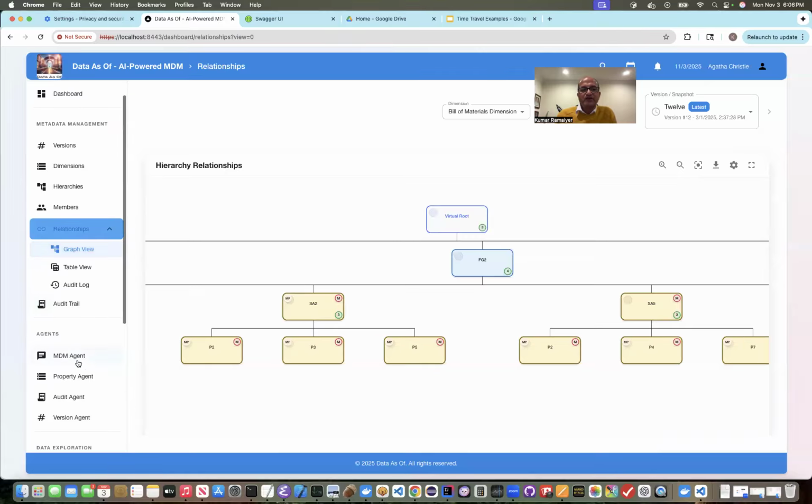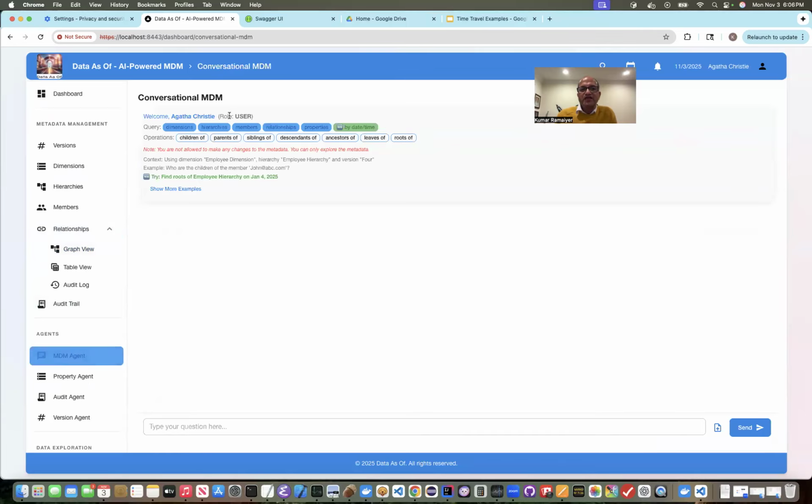There's no difference. If we come to the MDM agent, you can see now it says, user, you are not allowed to make changes to the metadata. So it clearly says that. And so it's a security sensitive conversation. Okay, that is that.